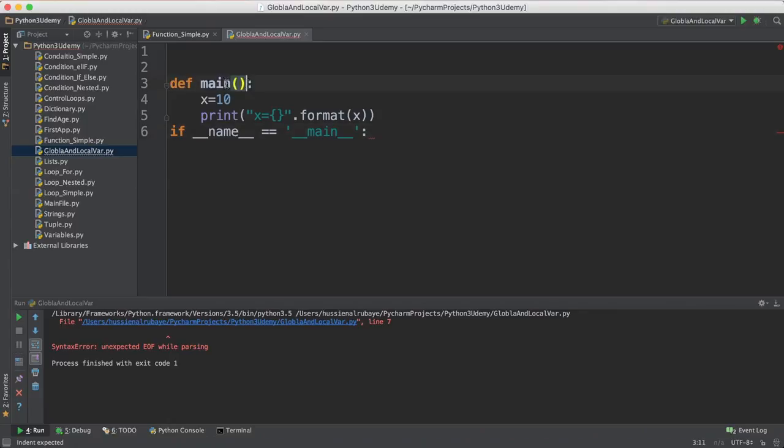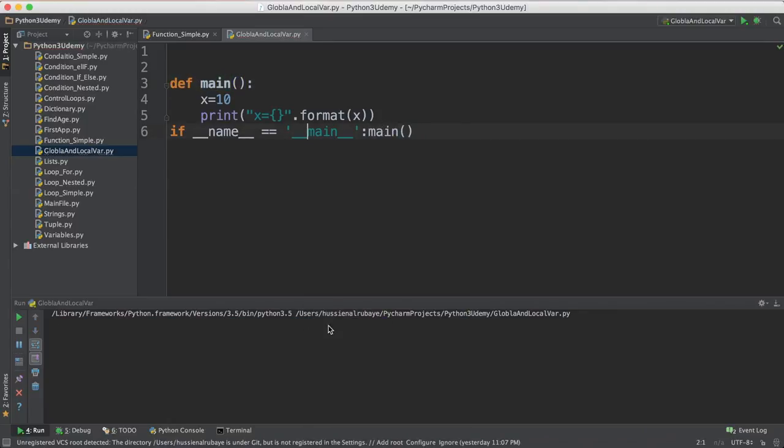Here it is calling main, so I didn't mention main here. I have to mention it. Run again. It says x equal 10. So this x is a local variable.